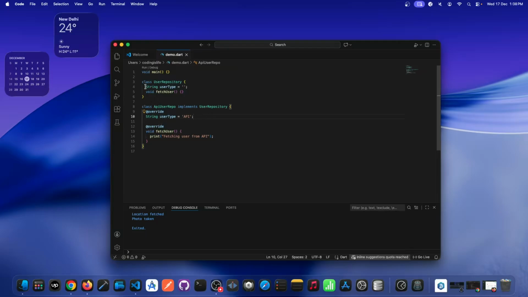When we use implements with a class, we need to override every single variable and method. When we use implements, the parent class becomes an interface. Okay, these are simple things.